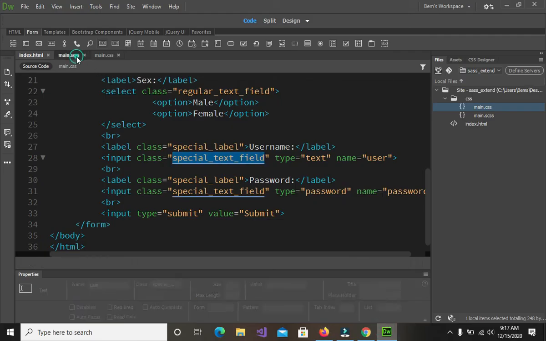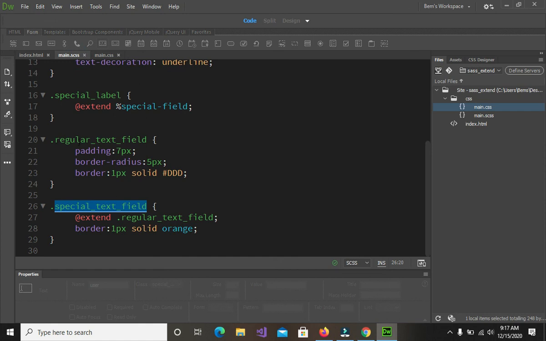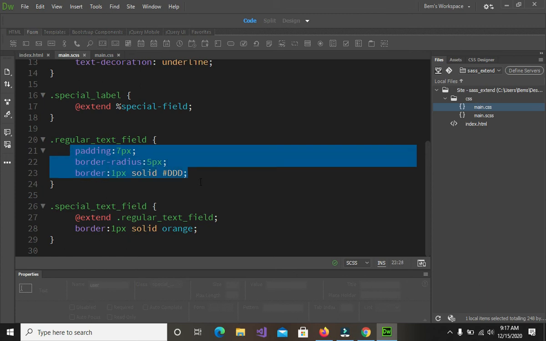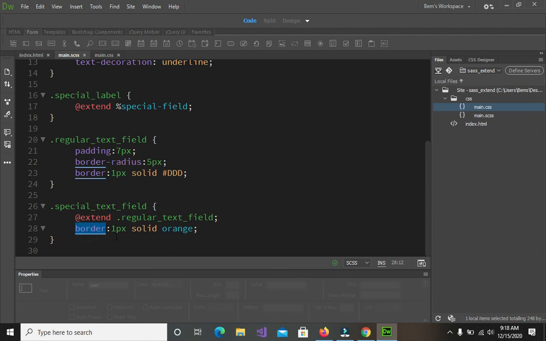So what we did on our Sass file is we added a new class selector defining the padding, border radius, and border, and then inherits this style from another class selector named special text field, and then redefining the border with a color of orange.